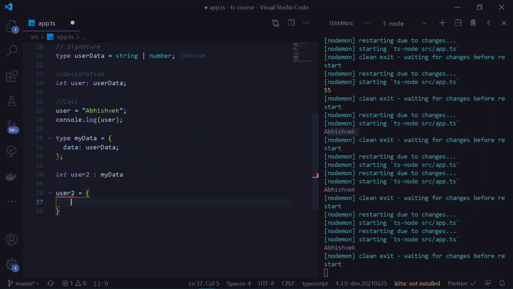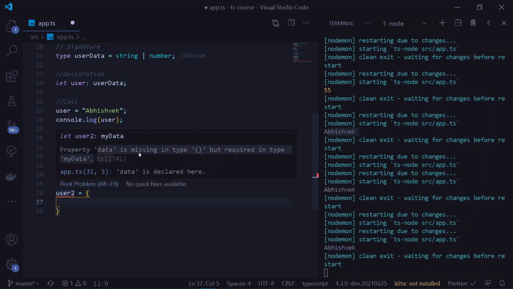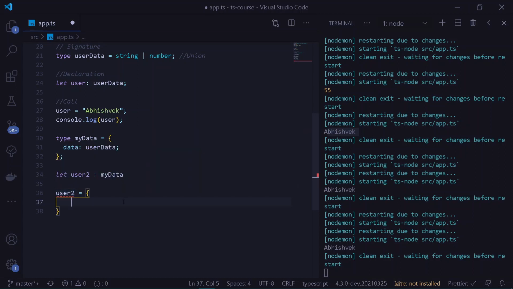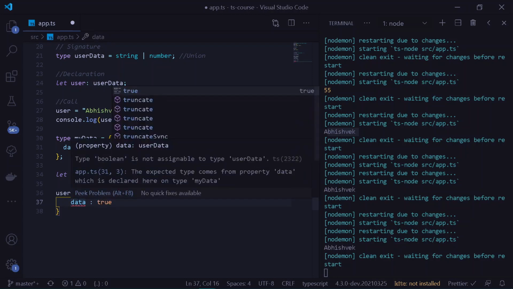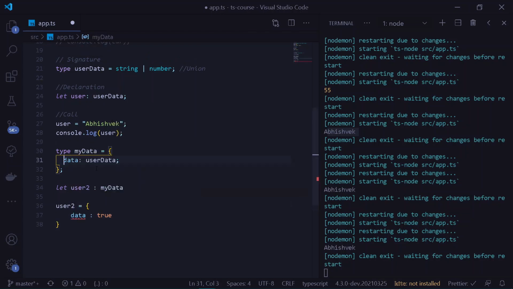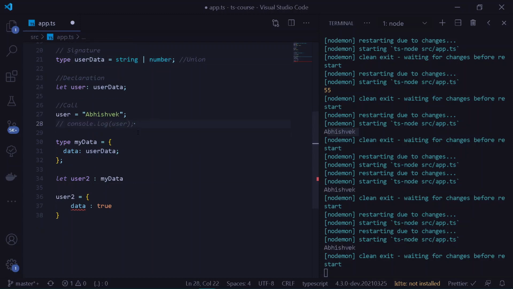If I hover over it, it says the data is missing a parenthesis. So under my parenthesis I can say data should be equal to any sort of thing that I want, that is either a number or an integer likewise. But here if I try to write true, I will get an error, and if I hover over it, it says the boolean is not assignable to type UserData, because our UserData is nothing but a string and a number. Let's go to the bottom and remove this as well.